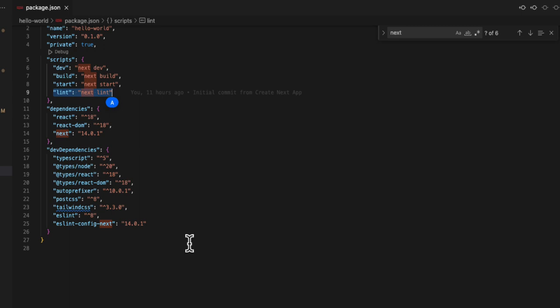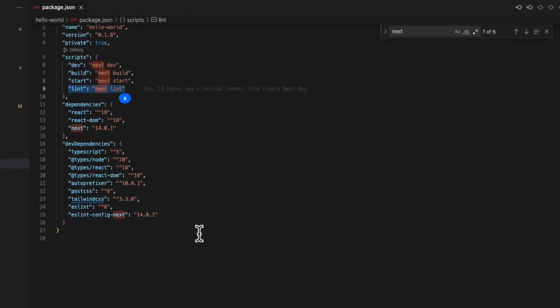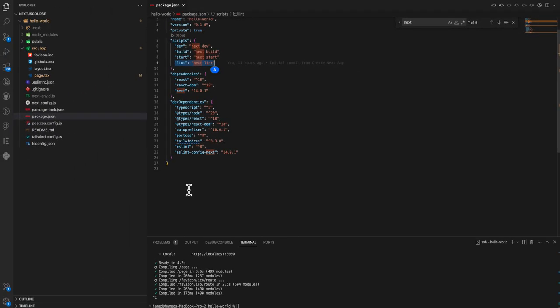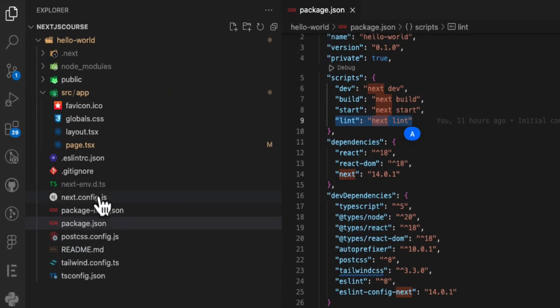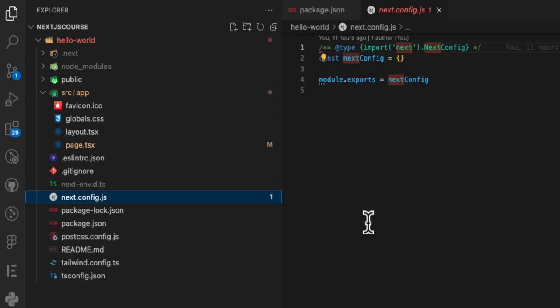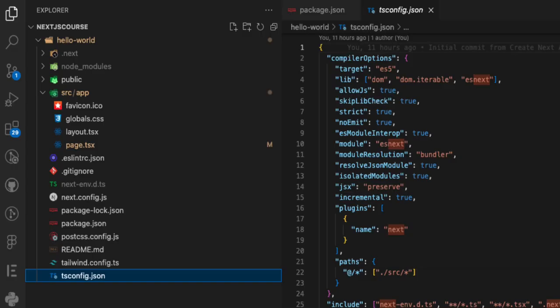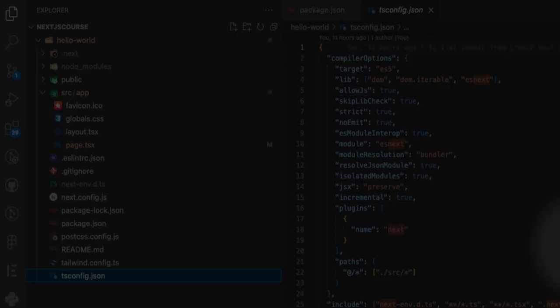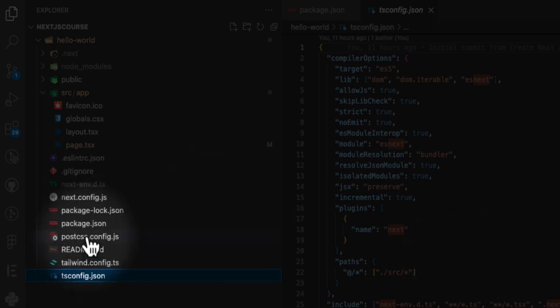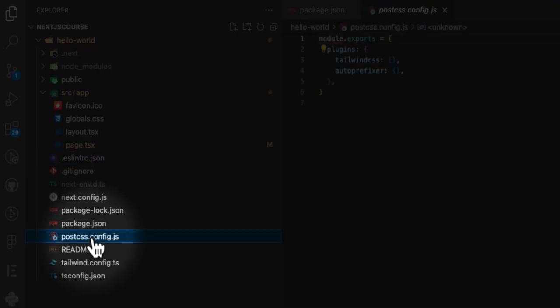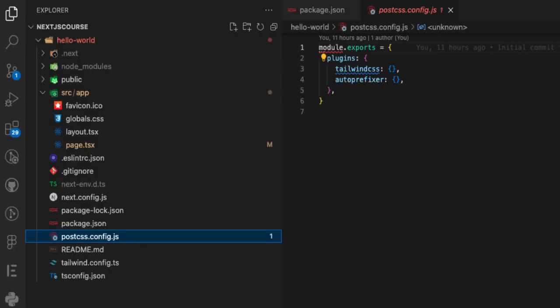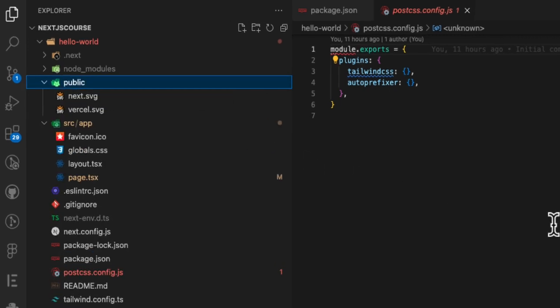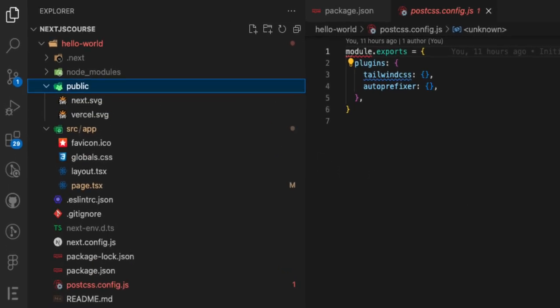Next, we have several configuration files. next.config.js for Next.js, tsconfig.json for TypeScript, .eslintrc.json for ESLint, and postcss.config.json for PostCSS. The public folder in Next.js holds all static assets such as images and SVGs to be served.